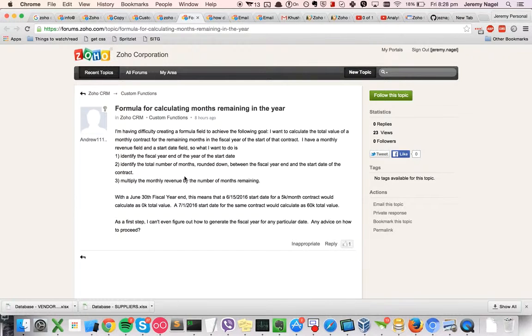Andrew wants to be able to have a formula that will calculate the value of a contract based on the months remaining in the financial year. He says he wants to use a formula field. I'd advise against that because it's going to be super complicated to do it as a formula.